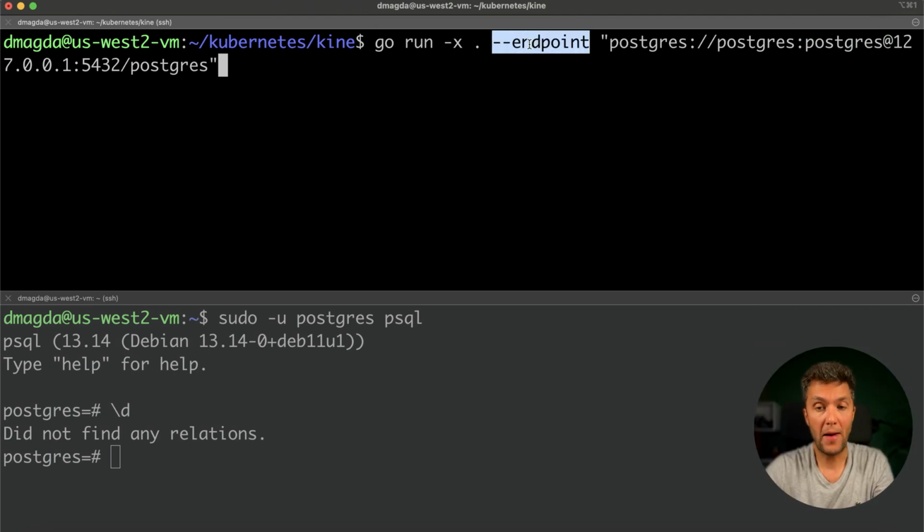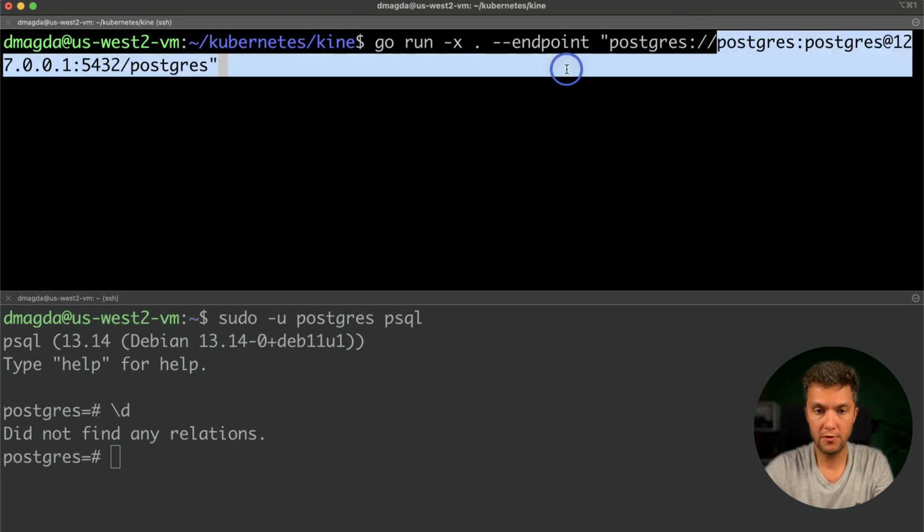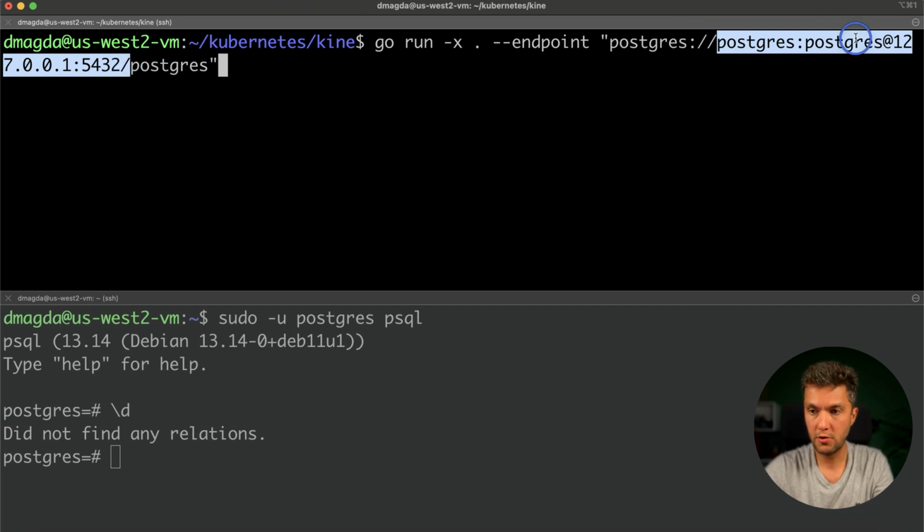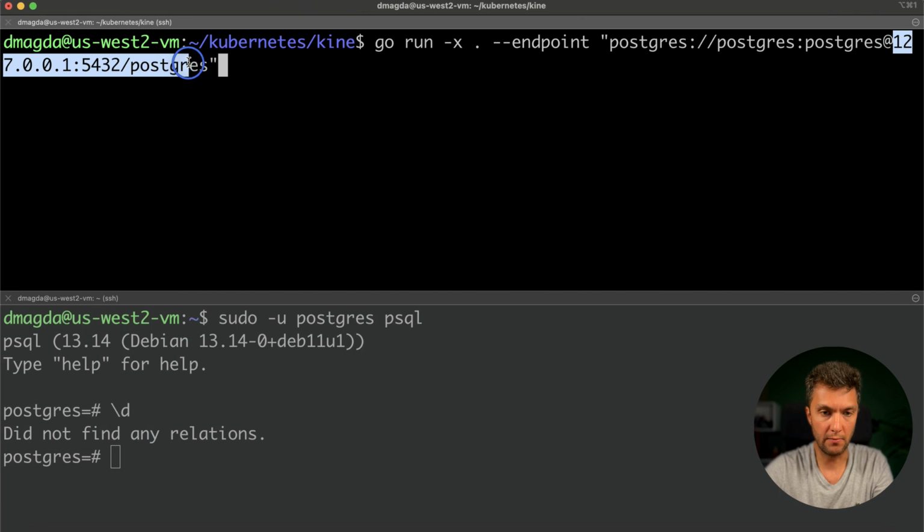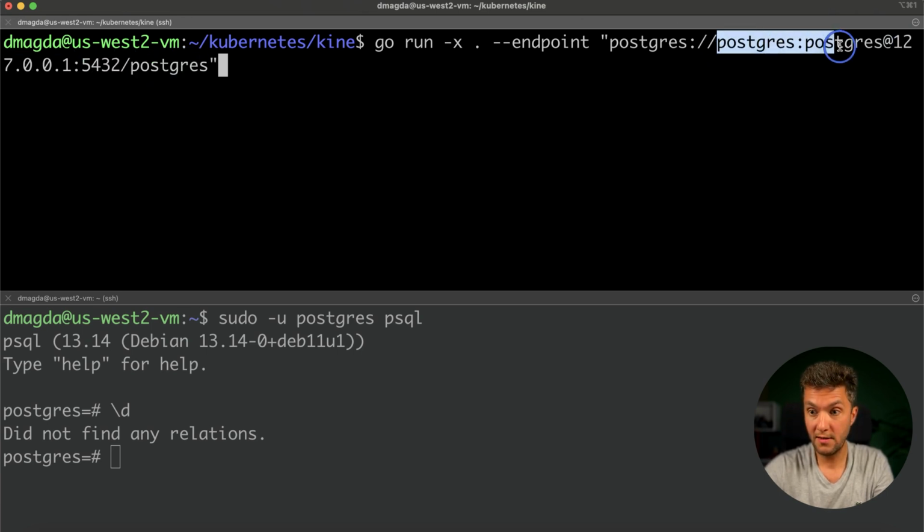And at least you need to pass the following parameter, the database endpoint. You are saying that Kine, please use the Postgres backend implementation. And my Postgres is located here. Postgres runs on the loopback address on my localhost, and this is the port number. Postgres and Postgres, this is the most secured username and password, but jokes aside, never use this combination in production.